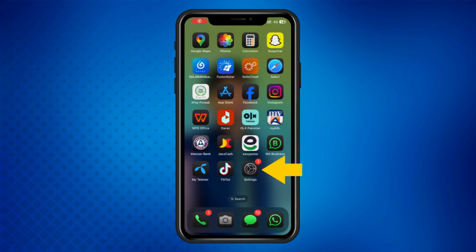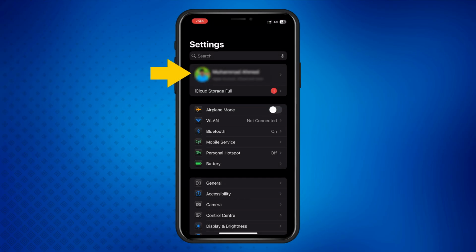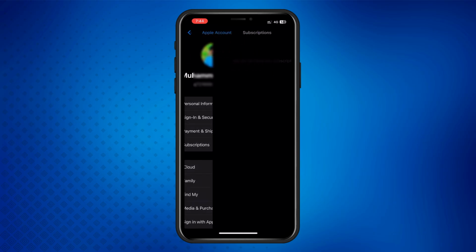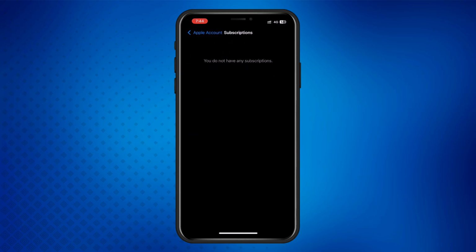First, open the Settings app on your iPhone and tap on your Apple ID at the top. Scroll down and tap on Subscriptions. Here, you'll see all your active subscriptions. If you have an Apple Music subscription, try canceling it. If you're unable to cancel it, don't worry, there's another way to fix this.